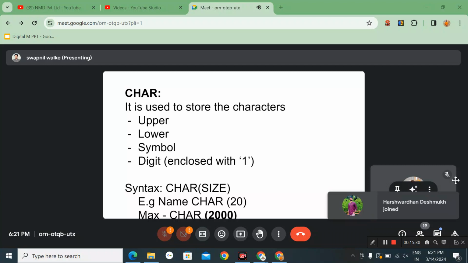I hope everybody understands what the use of it is, and what the syntax is with an example.